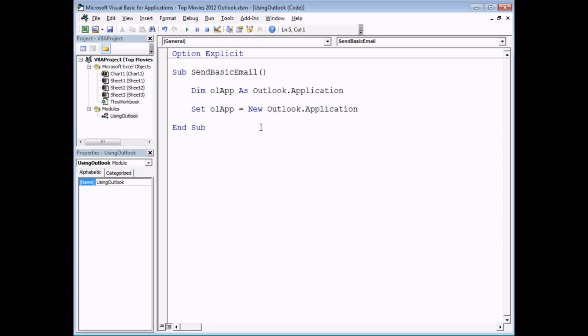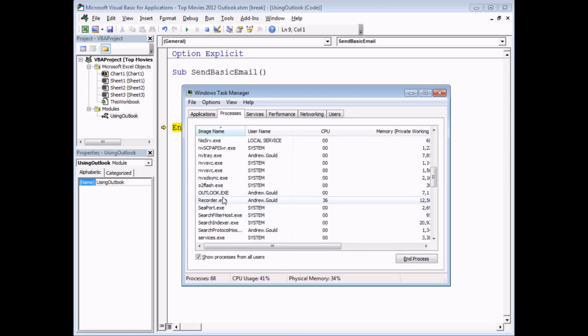What I can then do is head back to the subroutine, and I'm going to use F8 to begin stepping through. So if I execute this line of code, and then switch back to the Task Manager, I'll see I now have a process called Outlook.exe. So that's a process that's been generated by that line of code. Now this process will remain available until we finish with it.